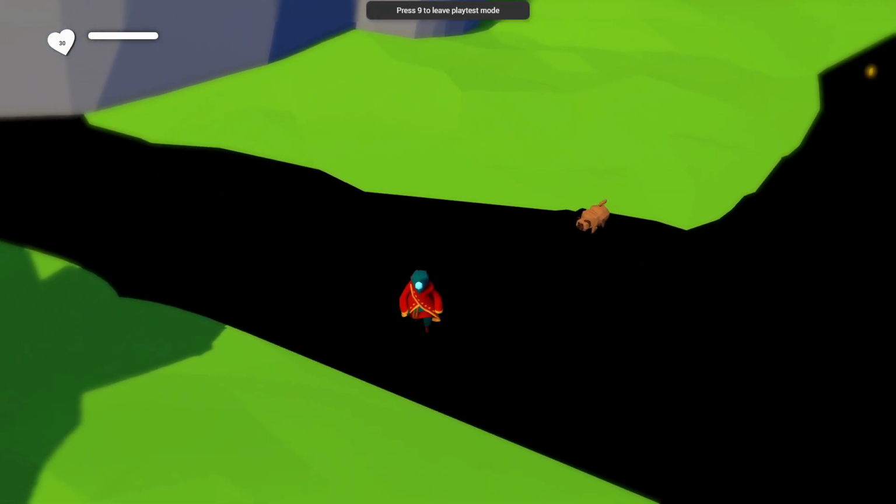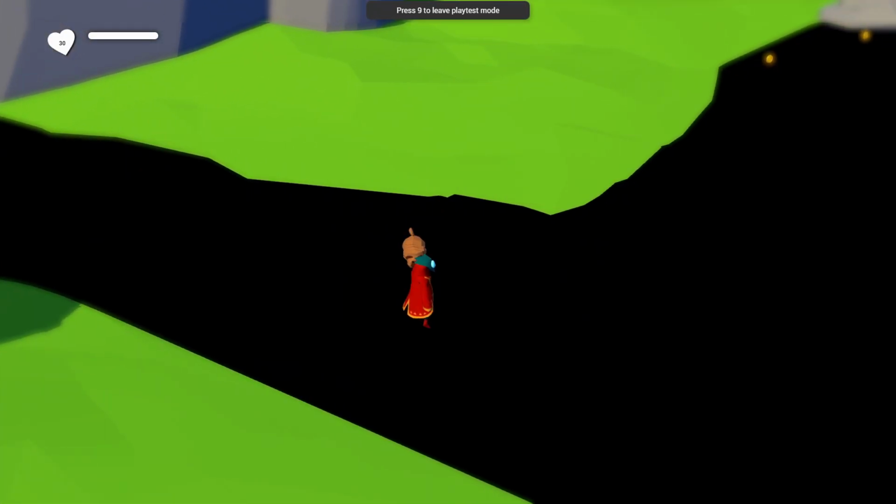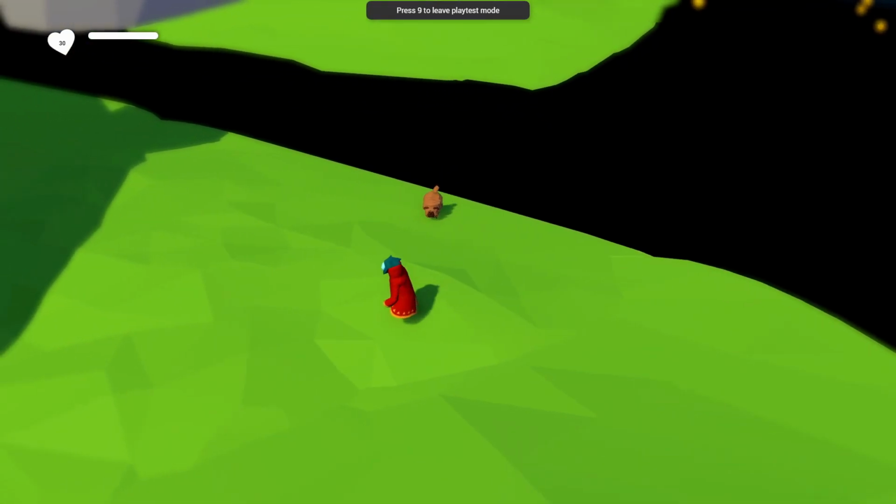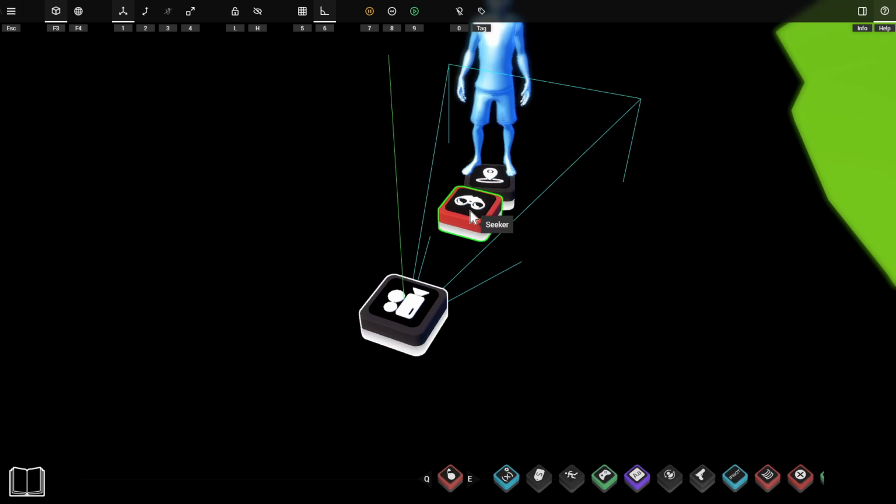Finally, we'll be going through how to make a custom camera rig that follows your player around. I've got a camera prop in here, and it's following our player around with a Seeker. For this setup, we're only going to be using a Seeker prop and a camera prop. This spawn point is just here so we can get a decent reference of where the camera should be pointing.